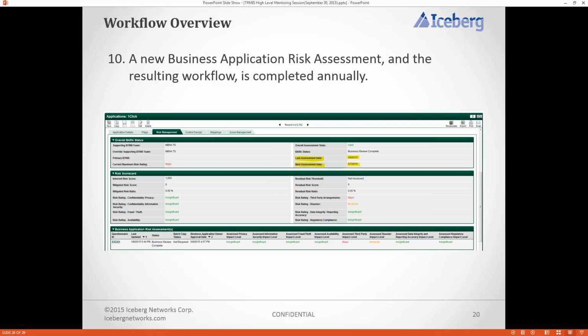So if your risk is reduced or remains the same, you don't need to go through the process because there's no change and no additional risk to address. If you have increased your risk rating anywhere, you'll have to go through the whole process again because now you have to address new standards that weren't there last year. So that's the TRMIS workflow at a high level.